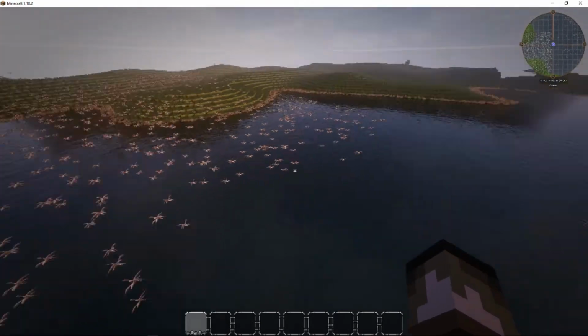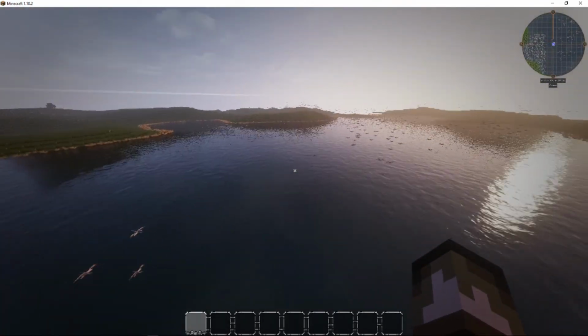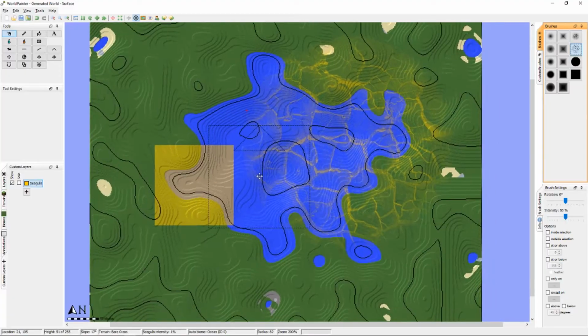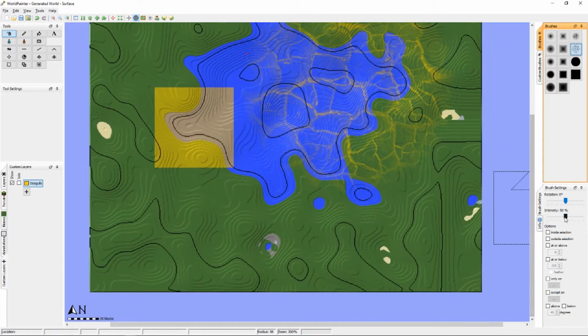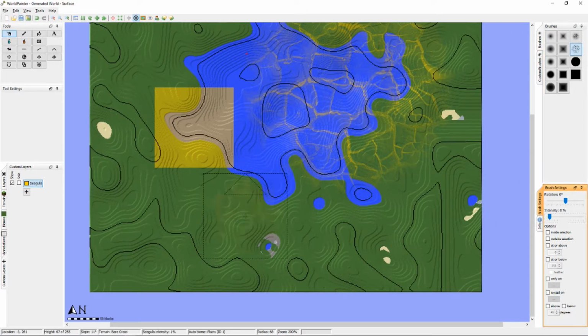So we're going to be hopping back over into World Painter again, and we'll be cleaning this stuff up. Okay, so now we're in World Painter. So two things you can do. One way you can fix it up is you can bring your intensity down to like 8% or whatever, and you can just drop that right there.